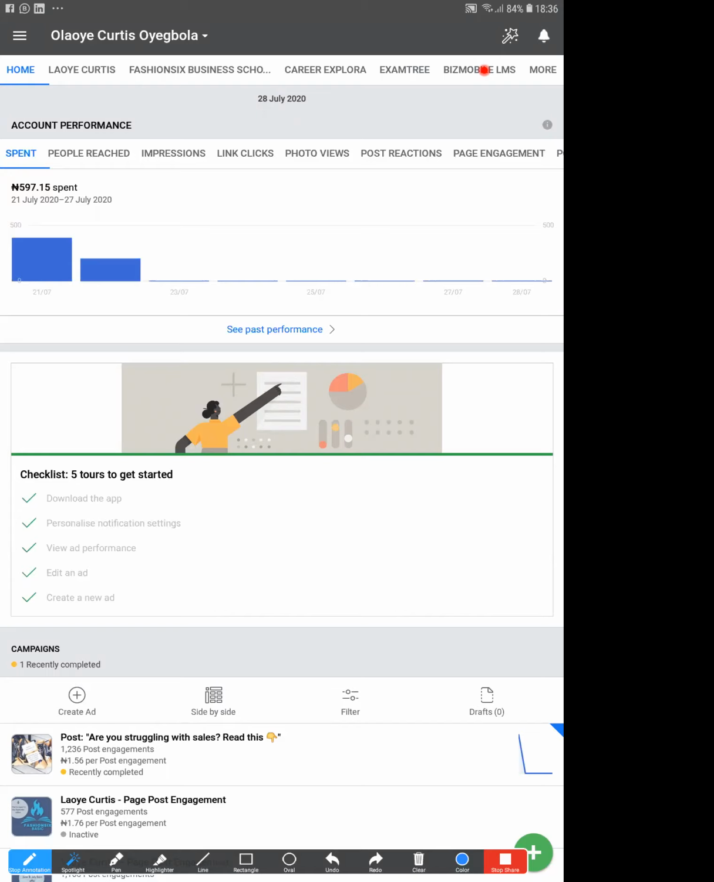Now, the interesting thing is that if I want to run an ad, I can select any of the pages I want to run ads on. So when I select Laoye Curtis, for example, I can boost any post I have written on that page. Same applies here, same applies here. So that said, let me now show us how this works.